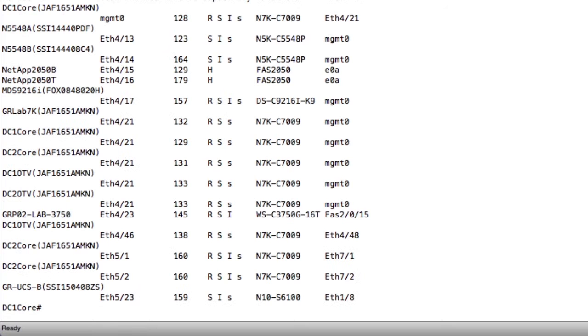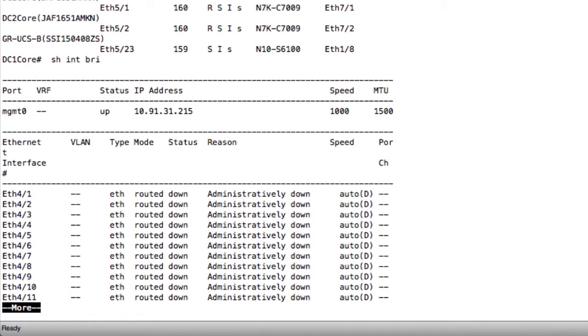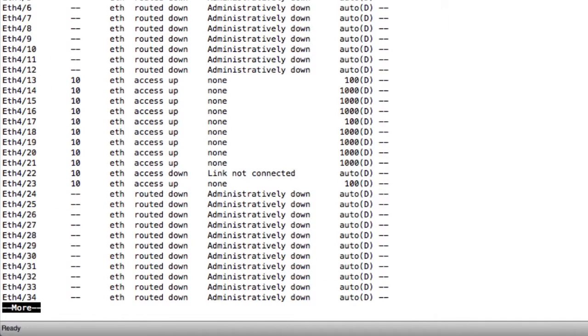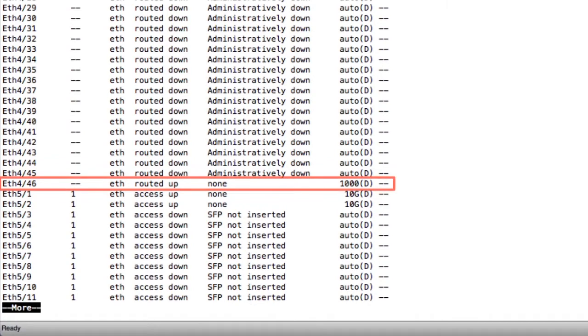One of the first commands I like to use is show CDP neighbor. Here I can see all my connections, how they're connected locally, as well as how they're connected remotely. Another way to view my connections would be to type the command show interface brief. In this command, I can actually see that my port 4/46 is routed and it is up, so everything is good there.